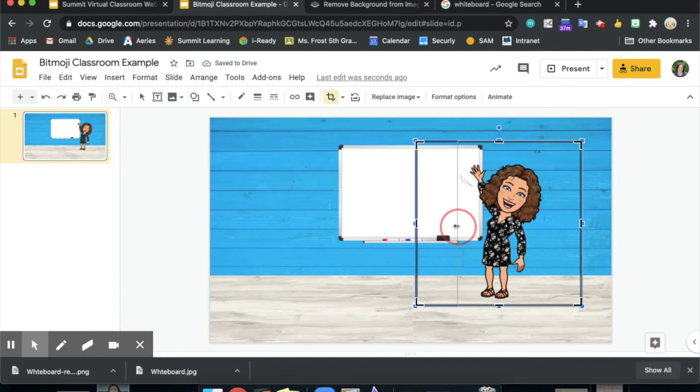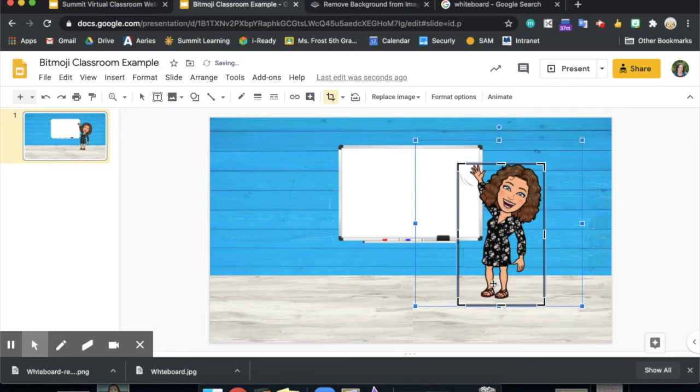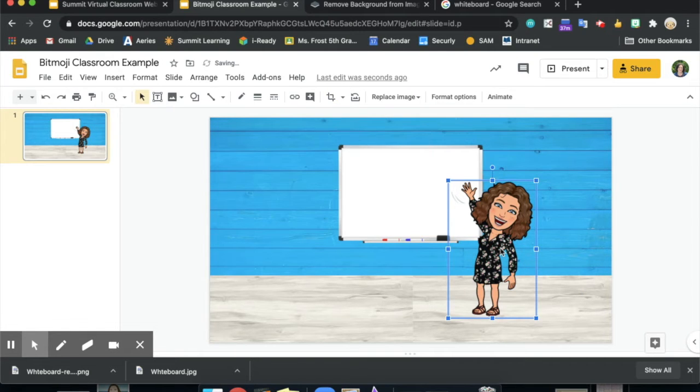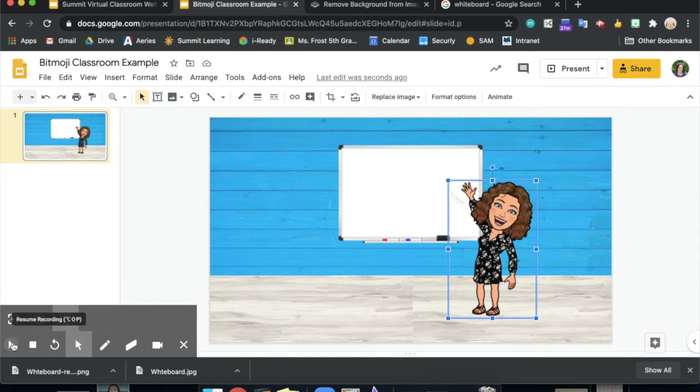Again, I would crop it down as close to your Bitmoji as possible. At least for our website, which you'll see later, we've got a lot of people in ours and all of ours linked to our personal websites. So you're going to want to have as little overlap as possible for items that are going to be linked.